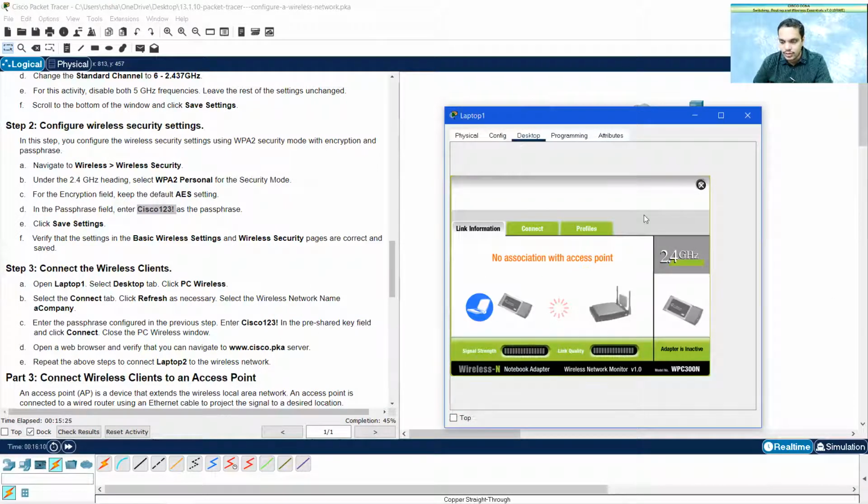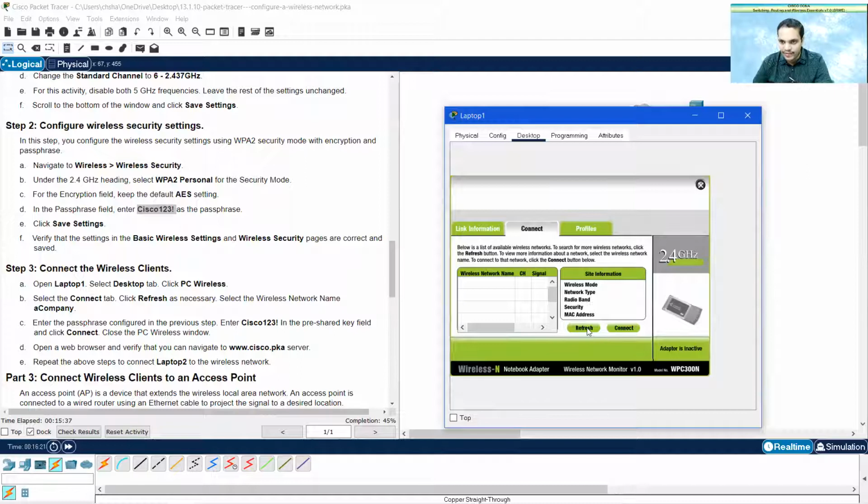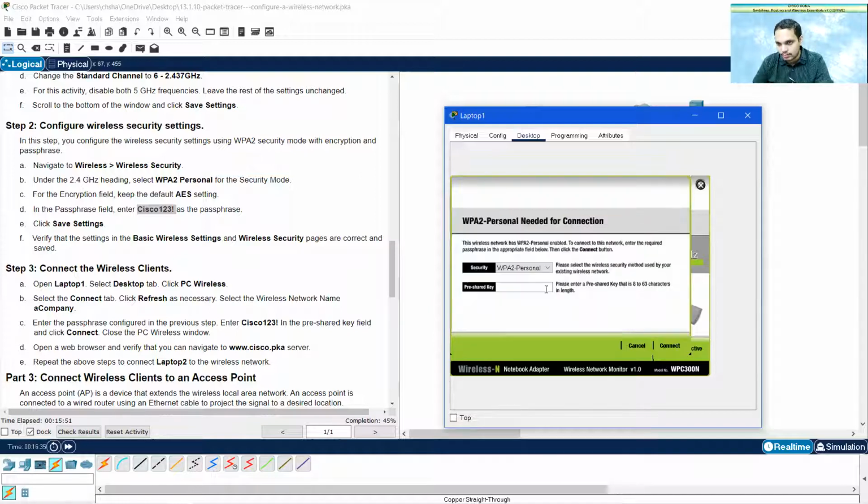Once you click on PC wireless, you can see a little information over here that currently the adapter is inactive. That means there are no wireless connections it is taking. Now it is asking me, select the connect tab. Go to the connect tab. You have to refresh until you see the network SSID that you just created. You can see here that the network name given is A company and it is using channel 6. So let me click on A company and then use connect. And it is asking me for the password that I just set up, which is nothing but Cisco 123 exclamation mark, and type in connect.